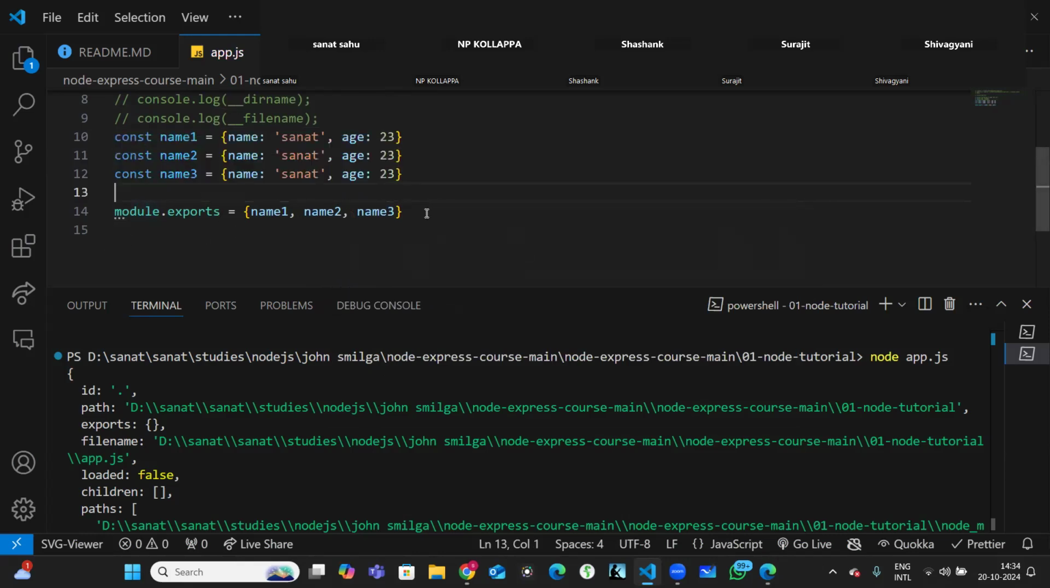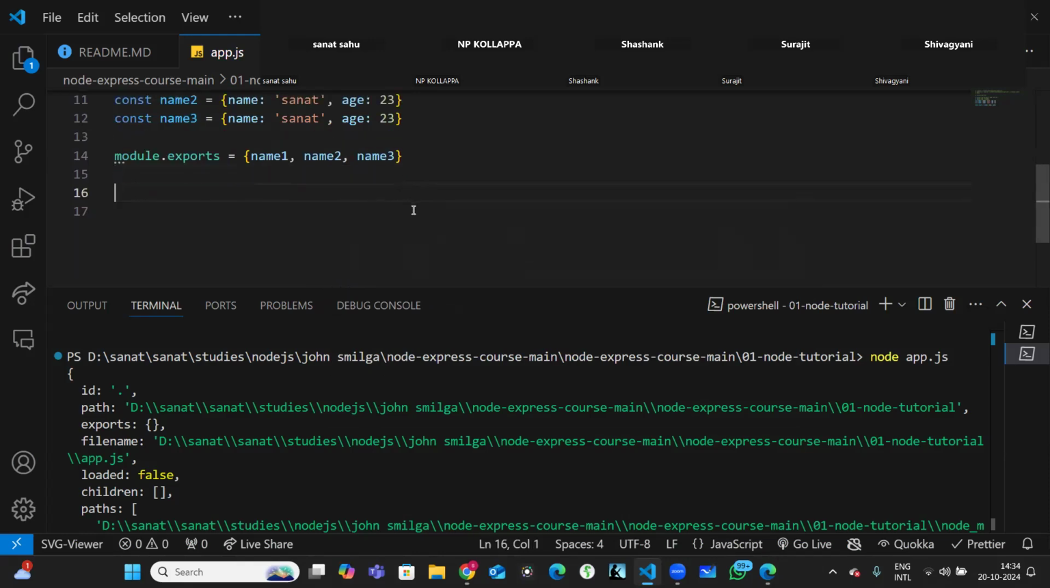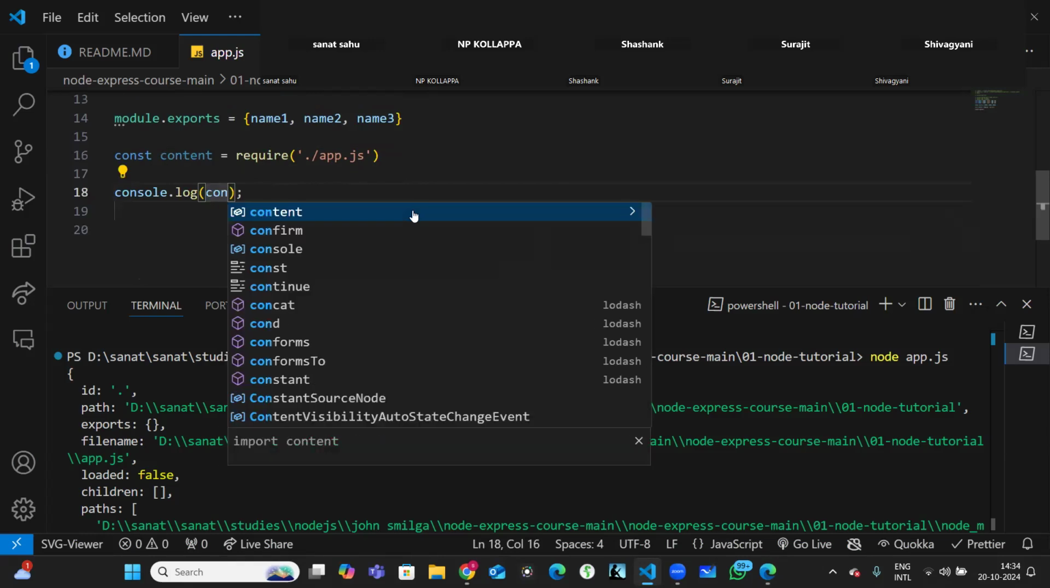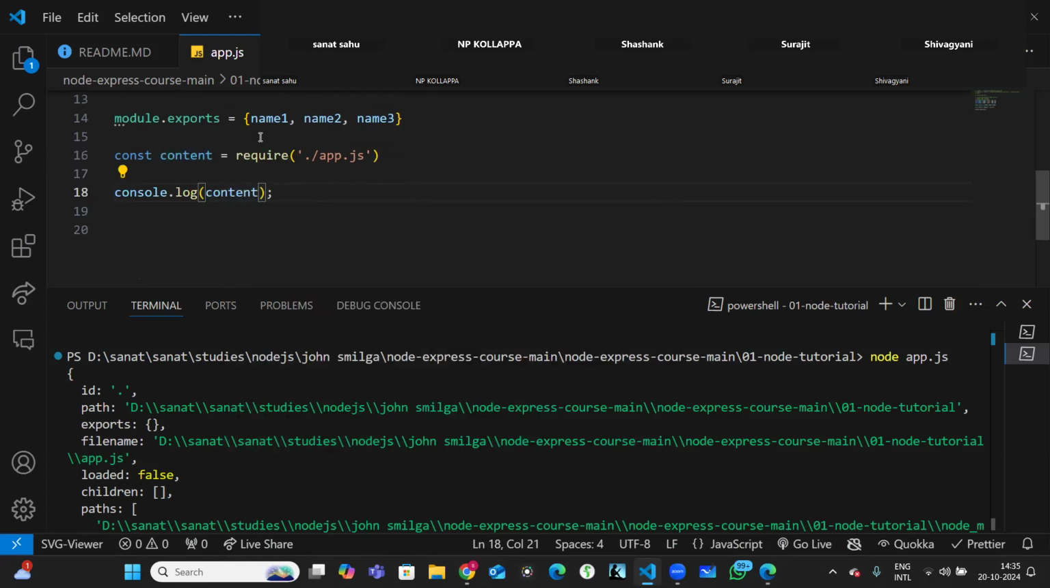If I go to a separate file, I have to write require dot slash app.js, or you can write simply app only. I'll write const content equals require of that file, not here. When I log the content, you will see all these values and then you can use them.